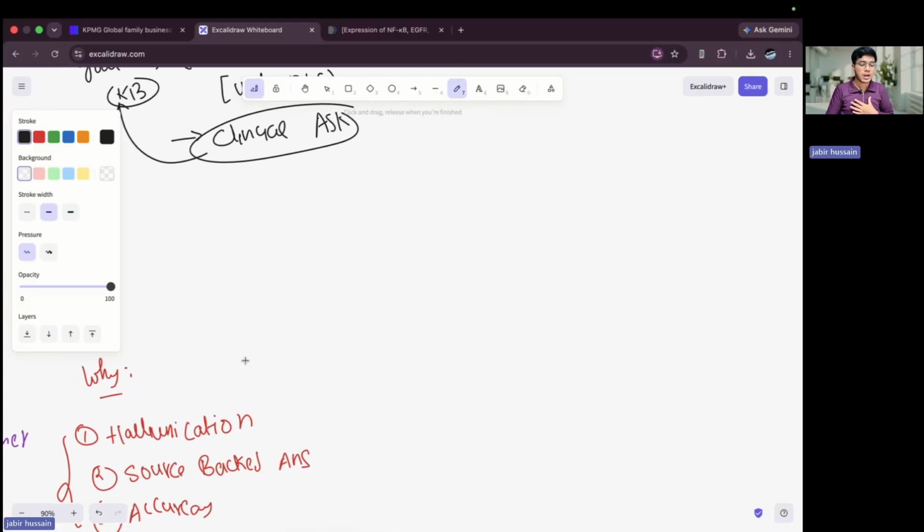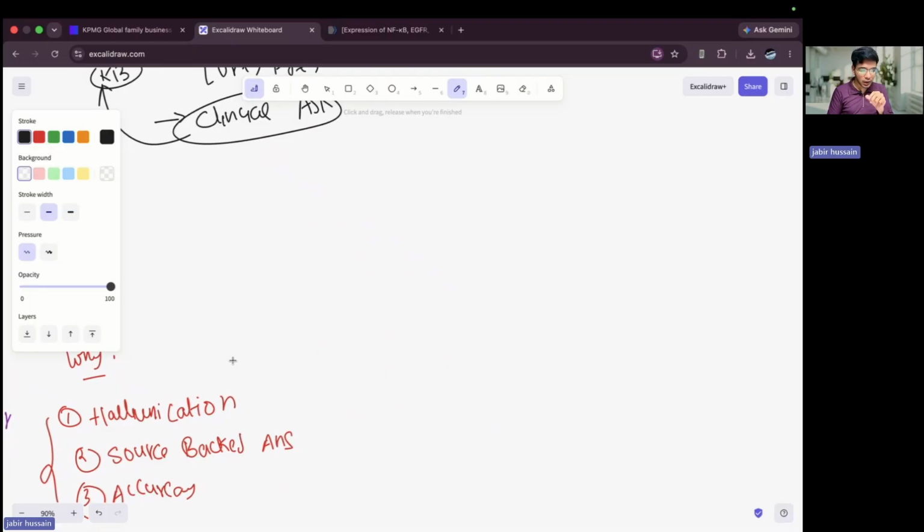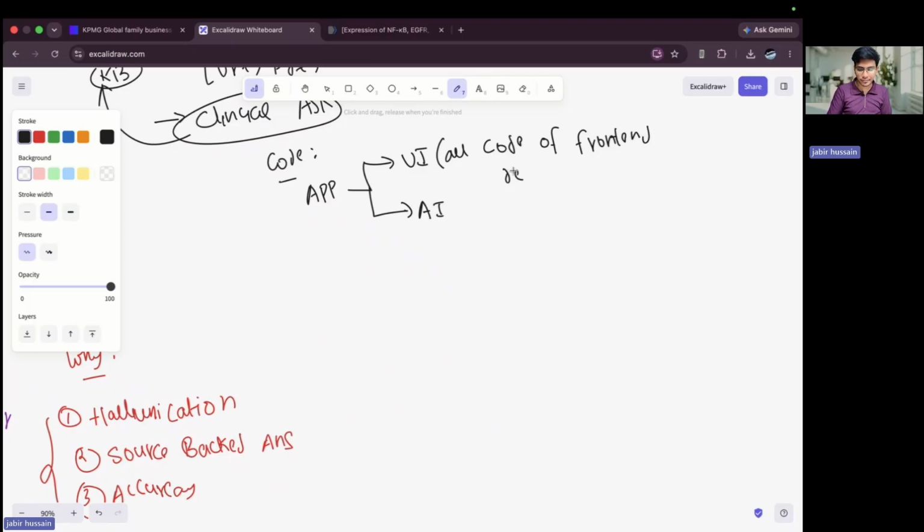And talking about the tech stack, let's talk about the code, and directly we'll go to our IDEs and build the application. Now, talking about the code architecture, let's dive into coding. My app will be divided into two folders. One is UI and another one is AI. UI will hold all the front end code, and I'm going to use React Vite here.